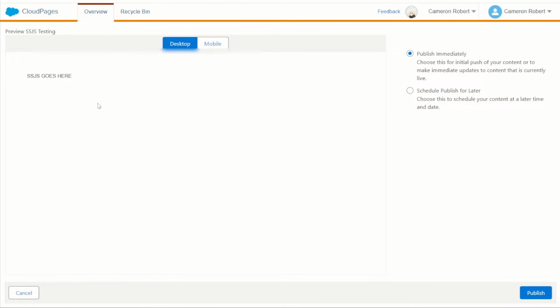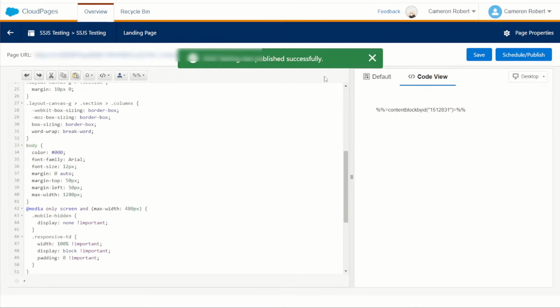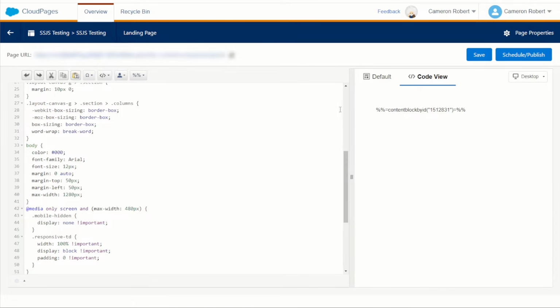Yes, it does. Perfect. So our testing block is ready to go. I'll go publish. And now we have a really nice clean cloud page, which is already published.